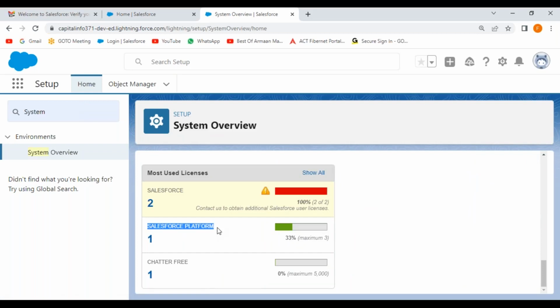Now how many platform licenses are available over here? We have three licenses available. How many have we used now? One. Still we have two more remaining. That's what it is indicating: 33% utilized. Still we have 67% available.